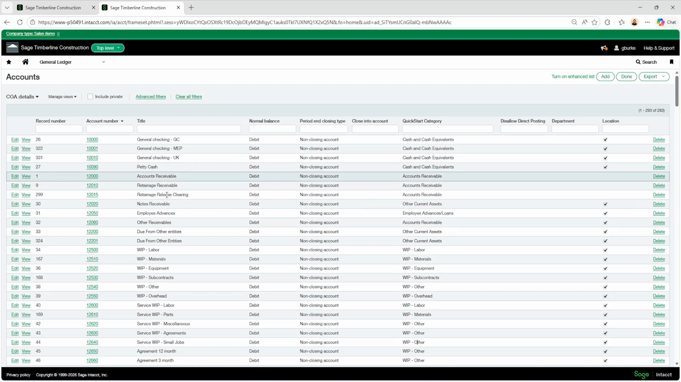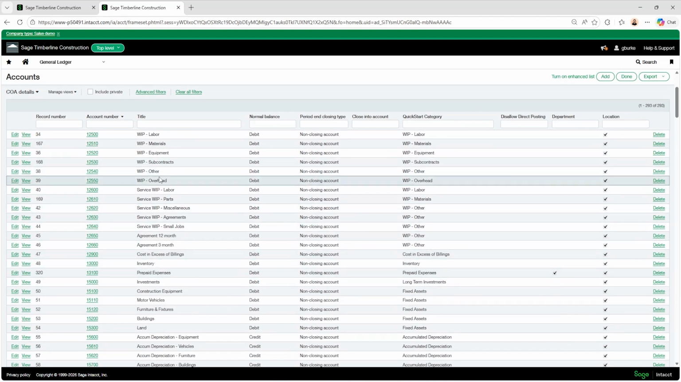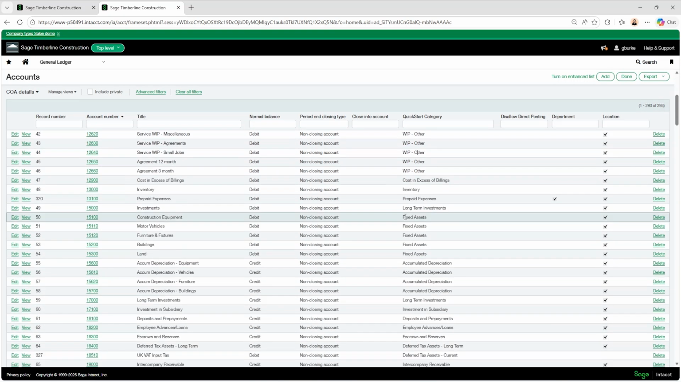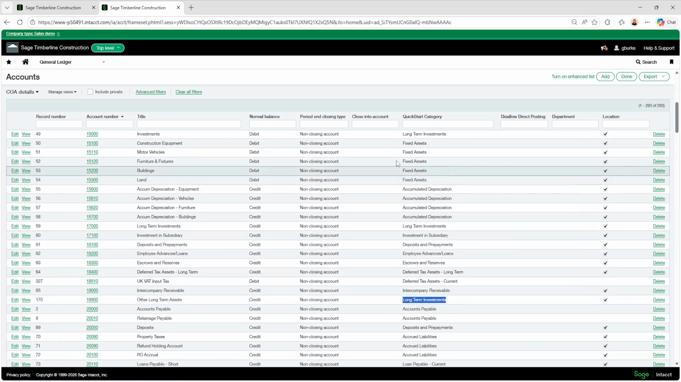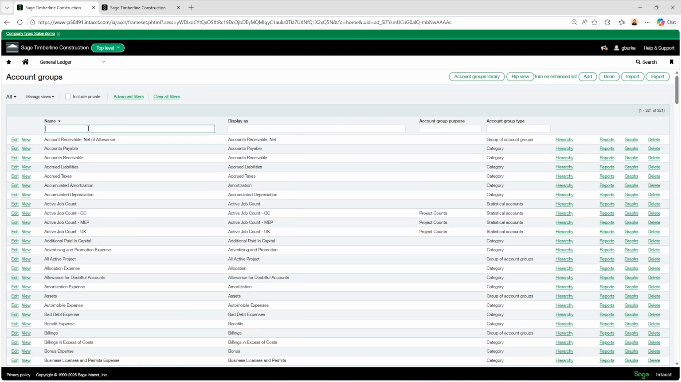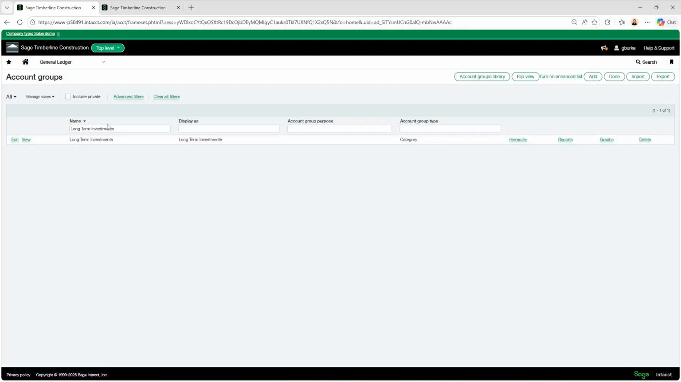These categories were assigned based on what the account's purpose is. So here we have some receivable accounts. So we assigned the quick start category accounts receivable. For our bank accounts, we did cash and cash equivalents. For our WIP accounts, we assigned this WIP quick start category, and so on. So if we were to take any one of these at random, we could search it in our account groups over here, and we'd find a corresponding account group that has that category.